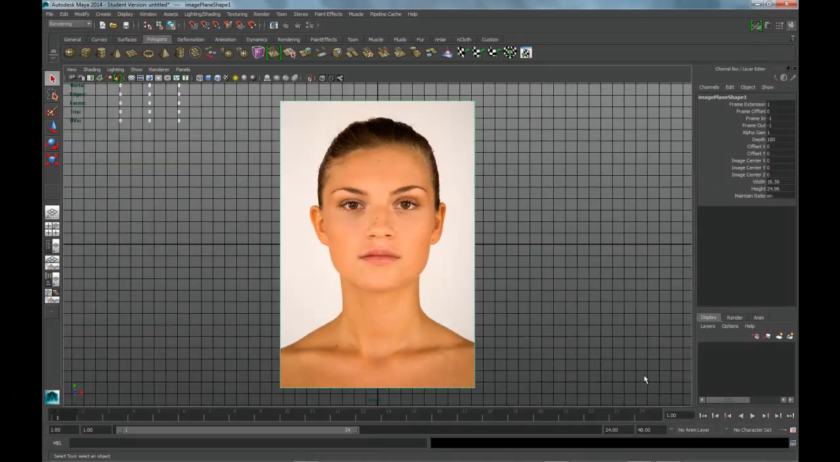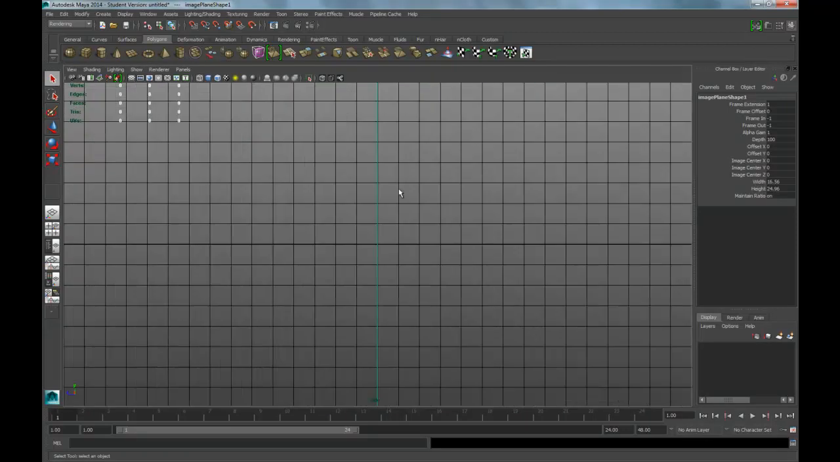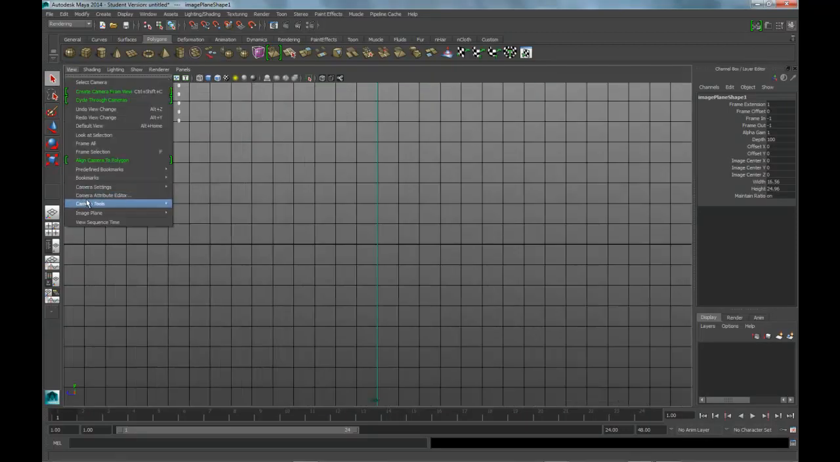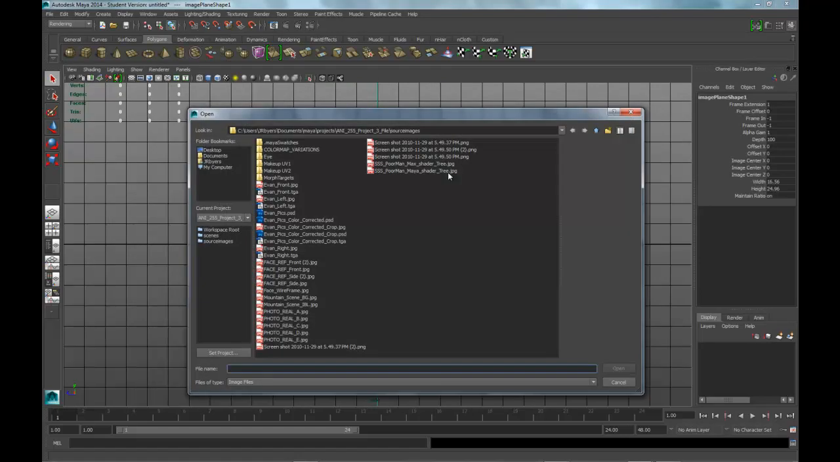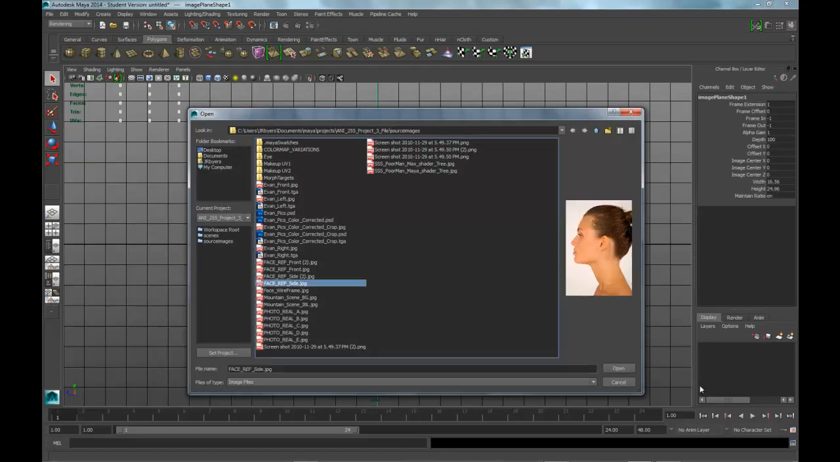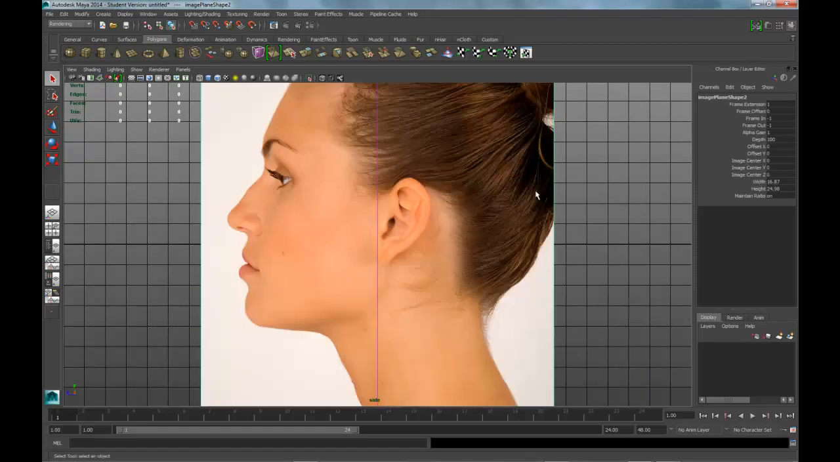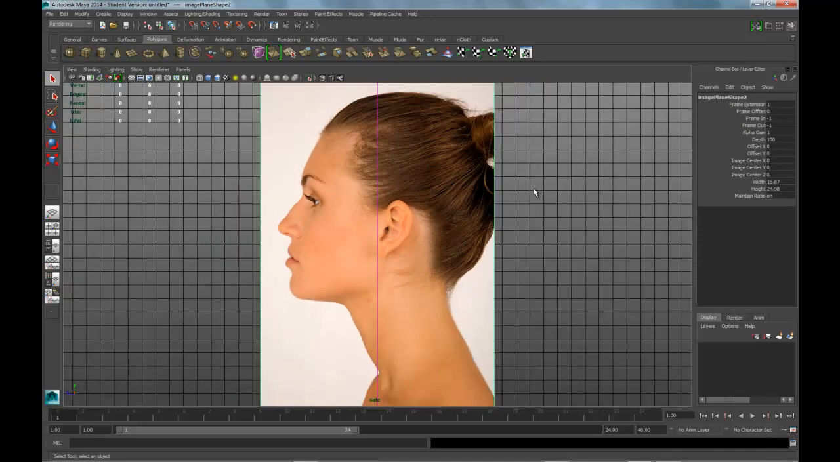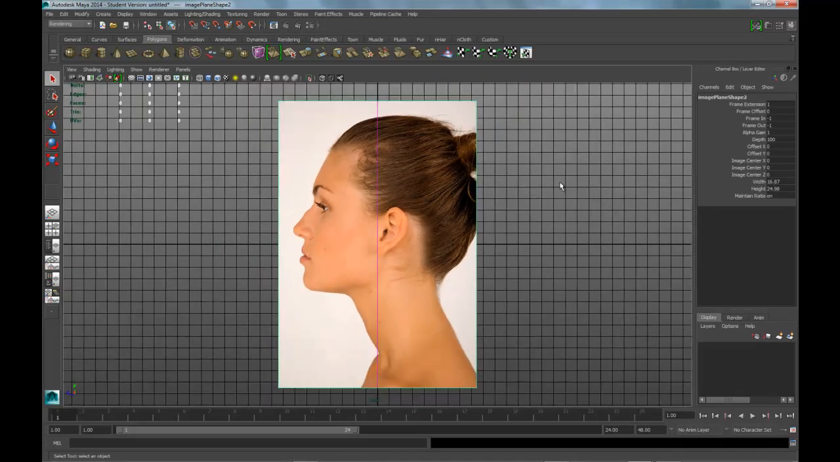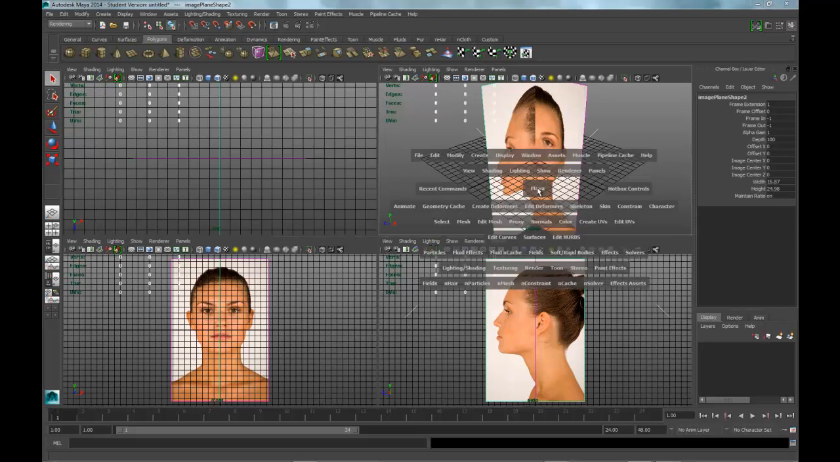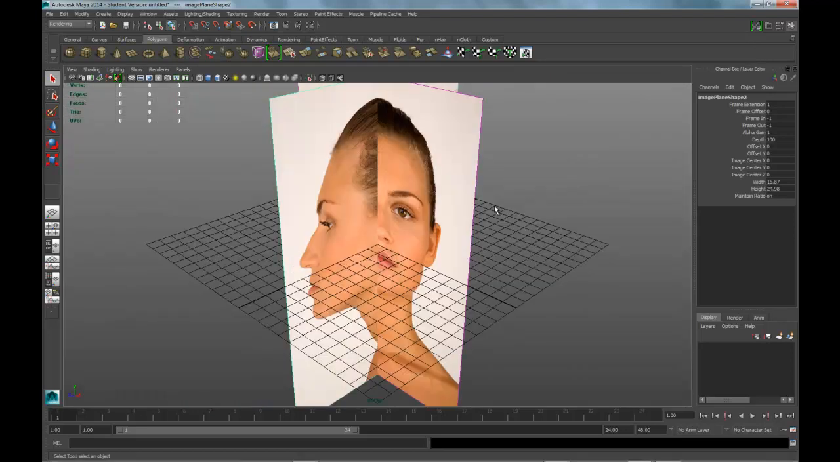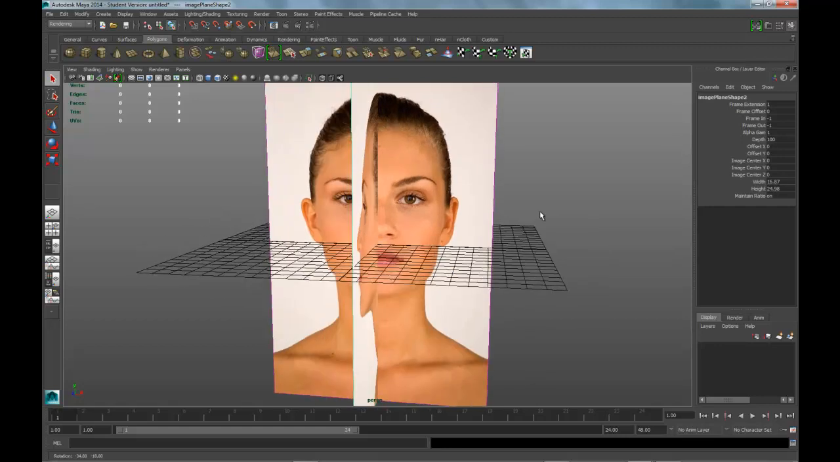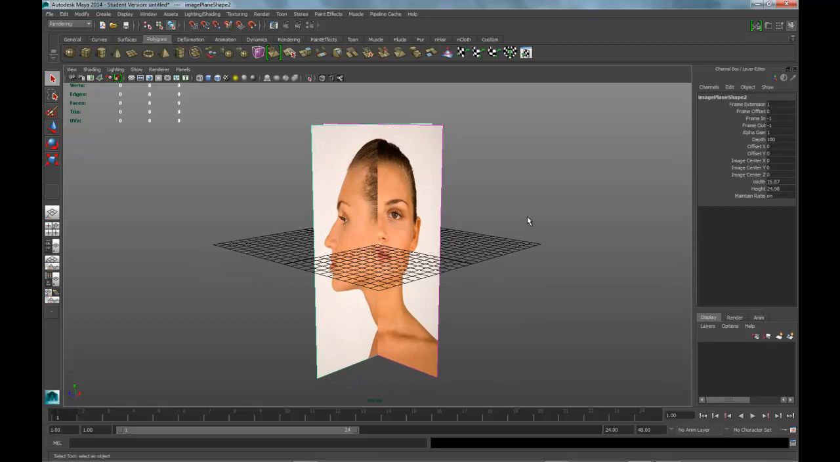Alright, and then we're going to go to the side view and do the same. Go to view, image plane, import image, and go to the side. You're going to want to find some very clean images. I would recommend going to 3dsk.com. They have some great front views and side views.